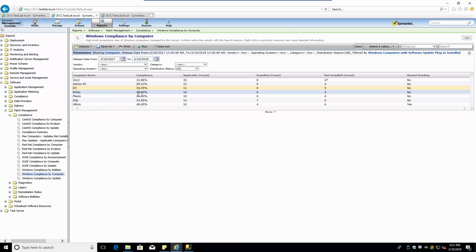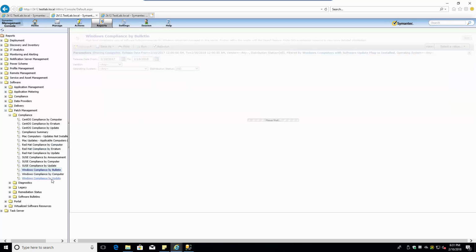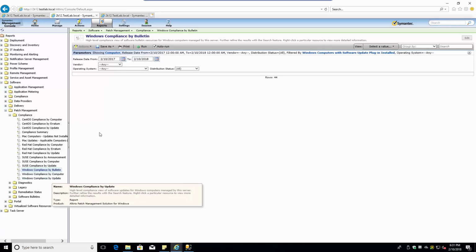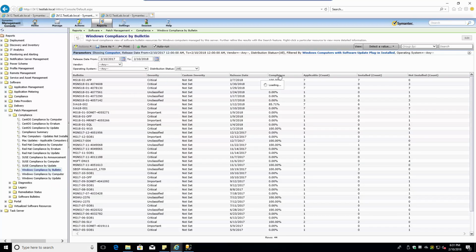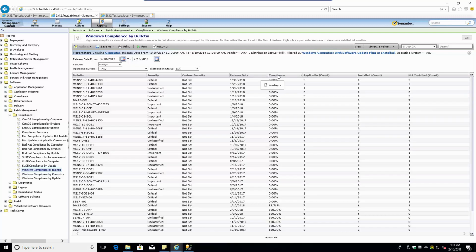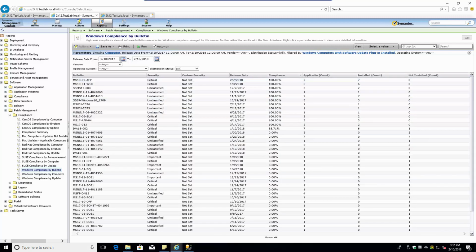So, and that's pretty much it. So you go through your list. You can also, that's compliance by computer. You can go by bulletin. By update is literally every little update, so you don't want to do that because that would be a lot. It'd be hard for you to really look through. So you can actually sort by compliance. So you could actually use this to go, okay, we're 100%. I could hit this guy next.